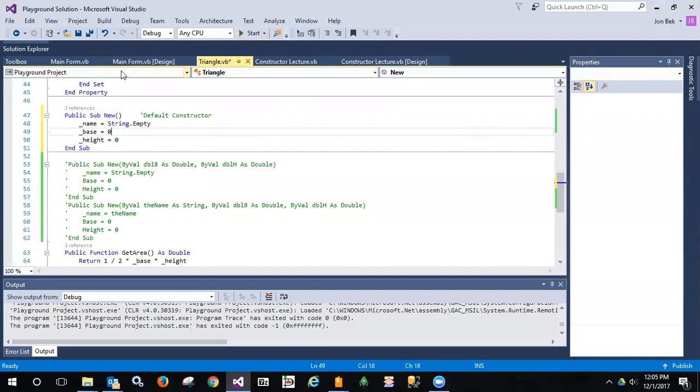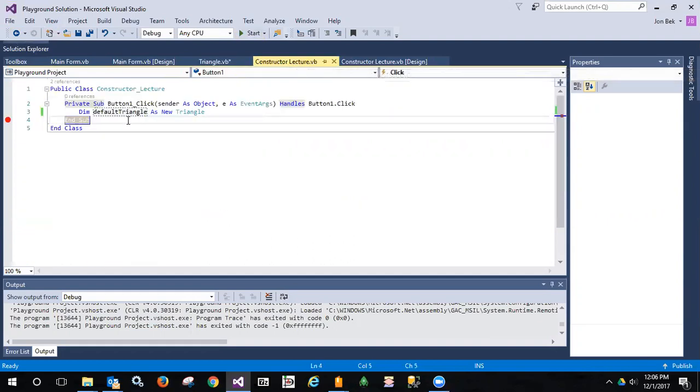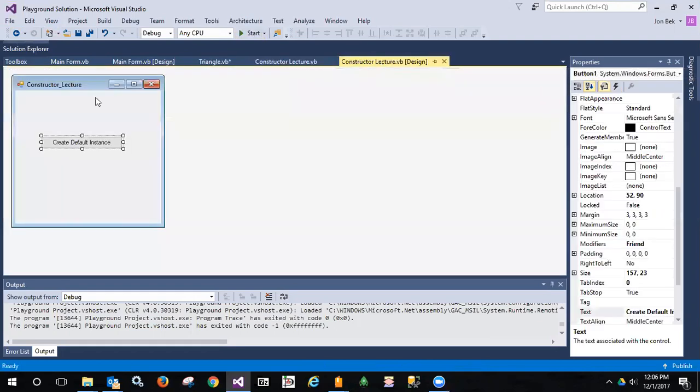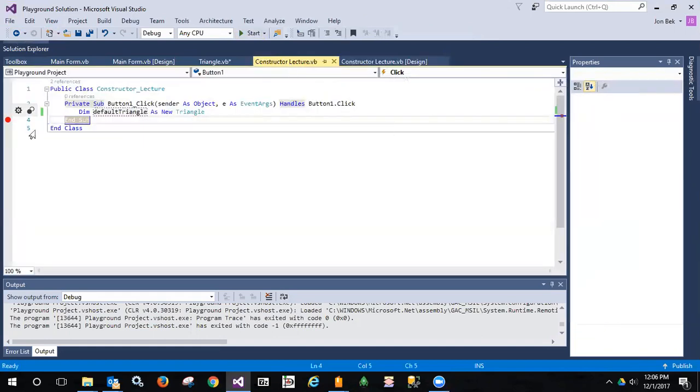Over here, I've created a secondary form. I've set it as the default form for the project for the constructor lecture, and it's pretty simple. It's just a form with a push button, and then I've set a breakpoint after the new triangle instance is instantiated. All we're doing is calling new triangle. That should fire off that default constructor, and let's see what that actually accomplishes.